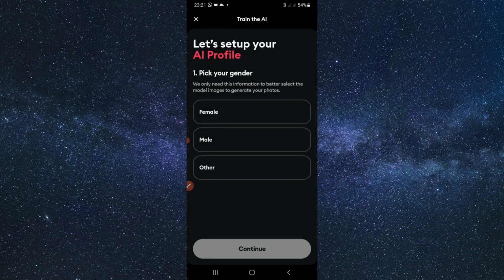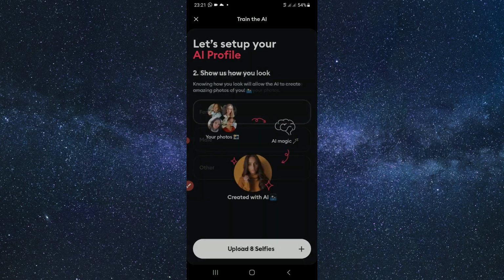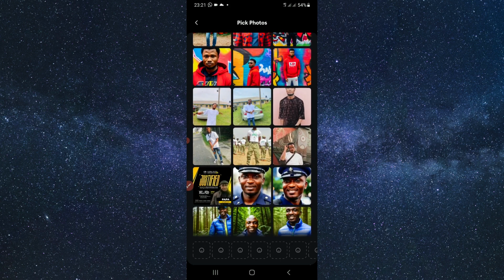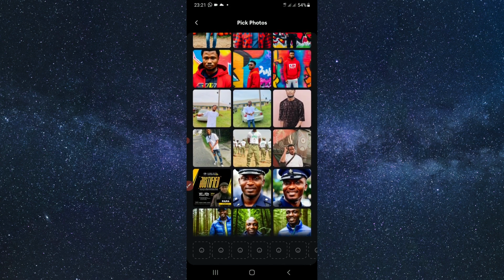You can see it has given me a place to create another AI profile. For who do I want to create now? Let me assume I want to create for a female. I will just click on female, and I will continue just like I did the first time when I started. You can now see upload 8 selfies of the female, so I can just hit upload and upload the 8 pictures like that. So that is just it about this.